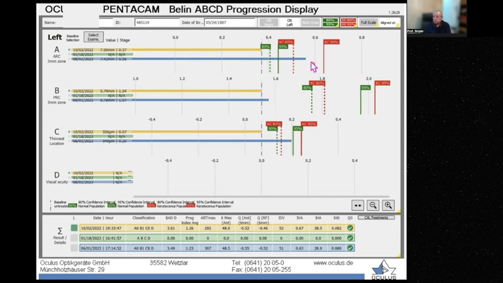Now there is a question from Hamdan. What is A? It is the radius of curvature of the anterior surface around the thinnest location. What is B? It is the radius of curvature around the thinnest location on the posterior surface. What is C? Thinnest location.